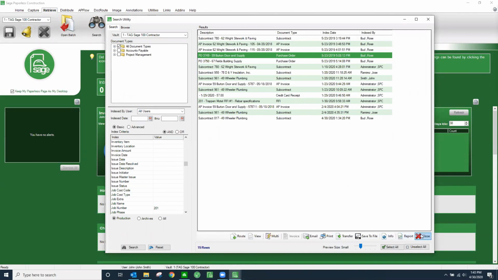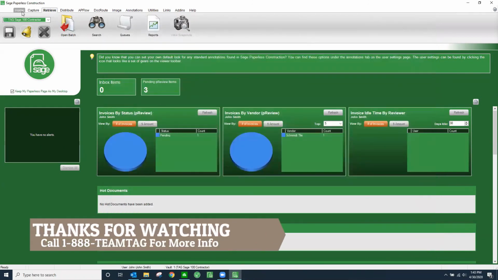All right. So that is an overview of Sage Paperless.